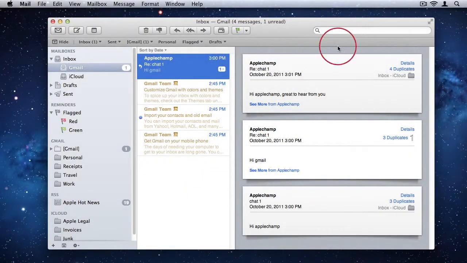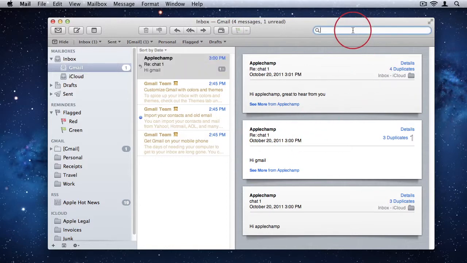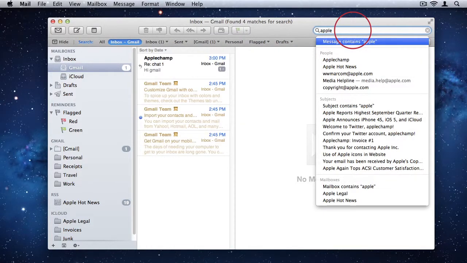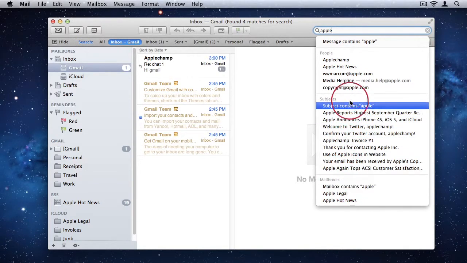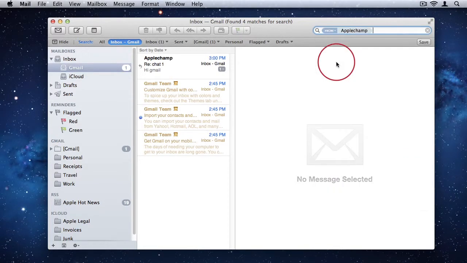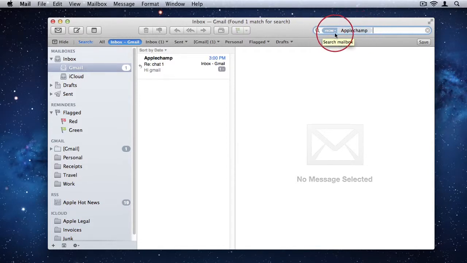Now the new search bar within Mail 5 is really intuitive. You can search multiple criteria at the same time. Let's say you want to search for emails from a specific person. You can start searching for that person's name. So I'll say Apple Champ, and you'll see that just as I start by typing Apple, it already brings up a variety of options. So depending on what you're searching for, you can select the correct option. In my case, I'm searching for Apple Champ. So I'll select that, and you'll see that it turns it into what's called a search token. And now it brings up all the results based on that search token.